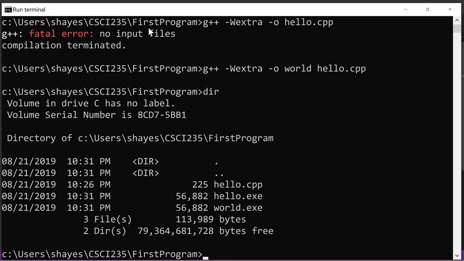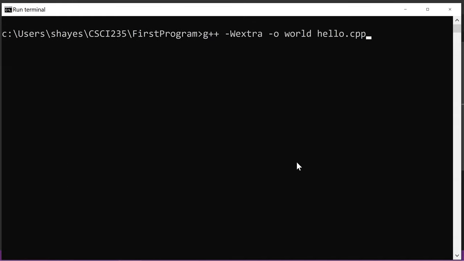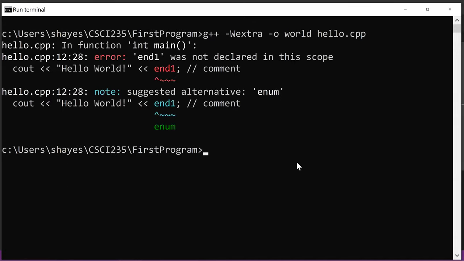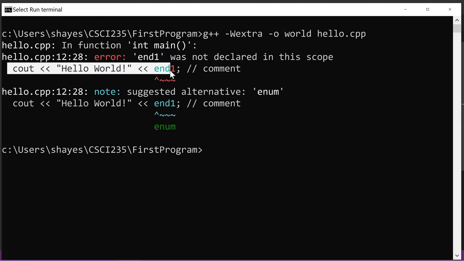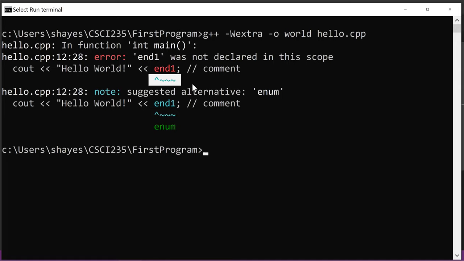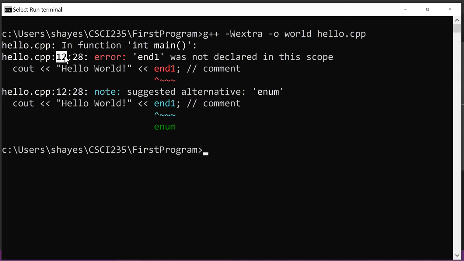Let me show you what an error in your code might look like. So it's very common for beginners to change this endl to be an end1. And so if you type that, if I hit control S to save it, I'm going to clear the screen and I'm going to compile it again with all this information. I get an error, and this is what an error looks like. Error in hello.cpp, end1 was not declared in this scope. And it shows me the line of code where the error is, and it points to where that error is. And then it makes a recommendation. So it says maybe you meant enum. Now, we didn't mean enum. So note here, this says the error is on line 12 and 28 characters over on that line.